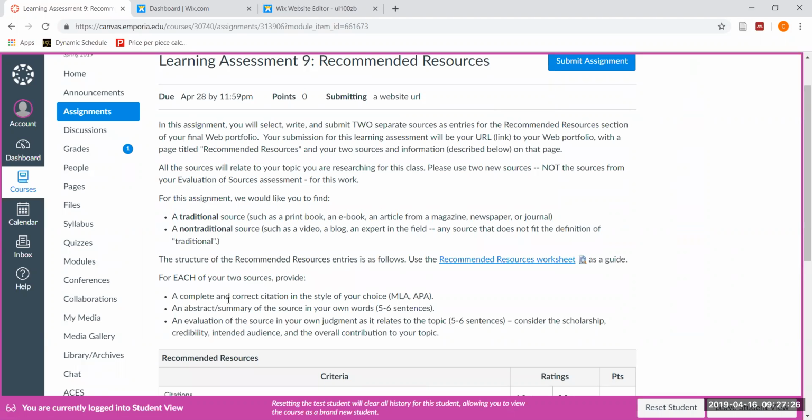So copying and pasting probably is not going to be sufficient for that part of the assessment. Then for each of your 2 sources, we want you to write an abstract or a summary of the source in your own words. Make this a minimum of 5 to 6 sentences. And in the abstract or the summary, again, think about somebody who has never read this particular source. They're not familiar with it at all. What is it that you would want to tell them about this source that would summarize it, that would make them want to find the source for themselves? Sometimes that's a good way of thinking about how to write an abstract or a summary.